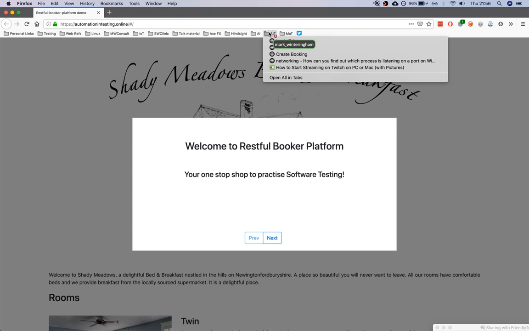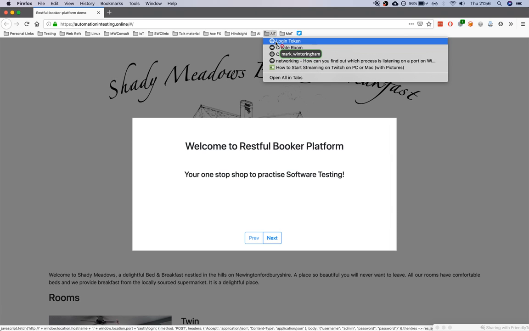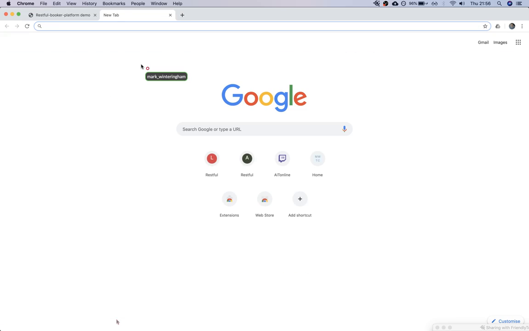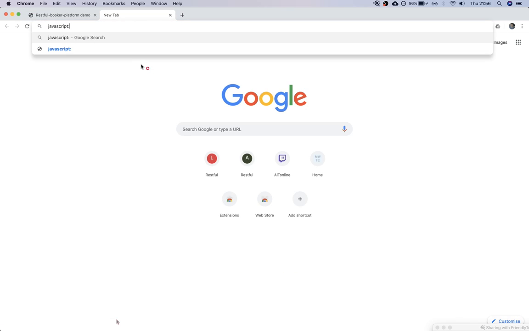What can you save them as? Bookmarklets. You probably saw that very briefly when I jumped on here earlier and went to properties. If you add JavaScript colon and then some JavaScript in, you can actually run it, like it triggers the JavaScript within the URL. Unfortunately, Firefox have this kind of locked down a little bit. Not unfortunately, it's probably for good reasons, but you can do it in Chrome.